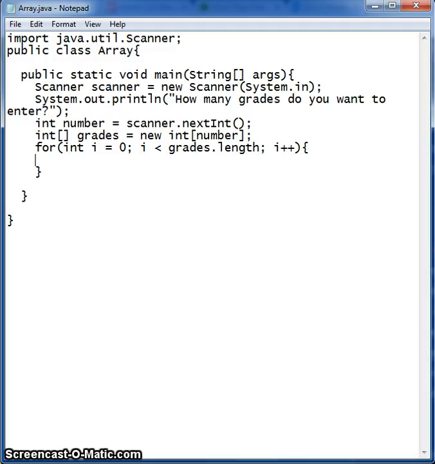Okay, so now for each value we want to put it into our grades. So we want to say System.out.println, enter a grade. Then we want to store that value in our grades array. So grades at i. So this is grades at index i.